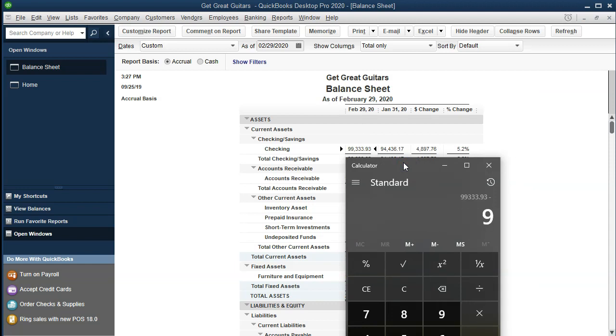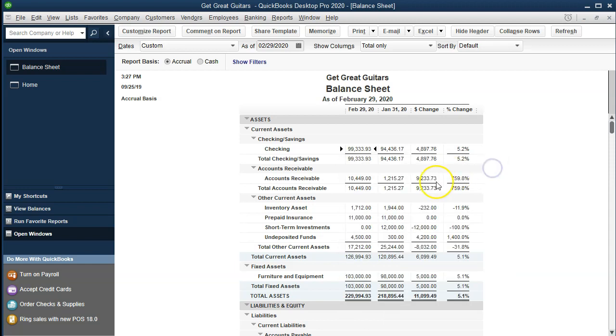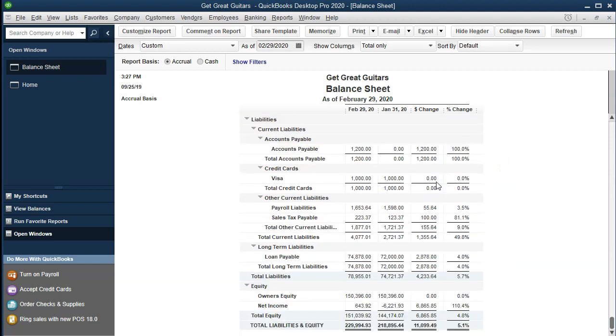99,333.93 minus 94,436.17, there's the change. Taking that change divided by the previous month, which is January, 94,436.17. That's how we're getting, if we move the decimal 2 points over, 5-point rounded, 5.2. So that's going to be what we have here. So those are going to be those adjustments.